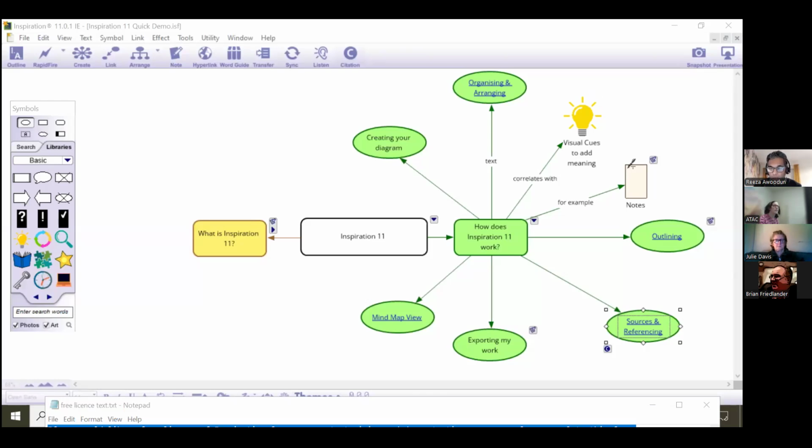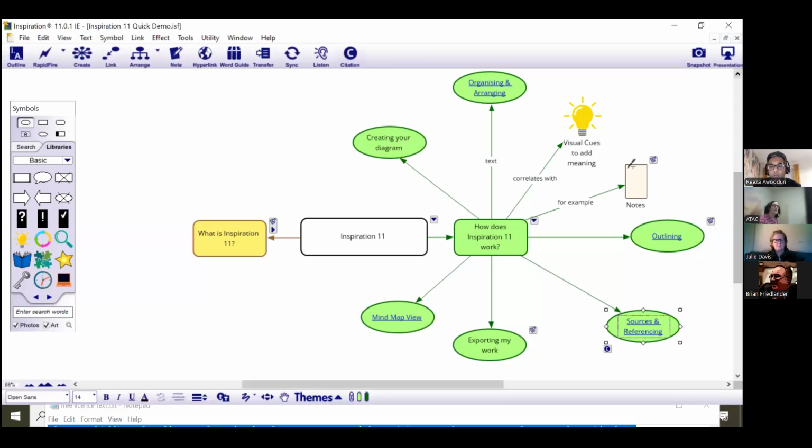So for those of you not familiar with Inspiration, we describe it as a visual thinking tool. It's a tool that allows users to capture, organize, synthesize, and model their thinking and knowledge in a graphical way. It's been around for 37 years, so it's got a long pedigree and history. And it's used right across the piece: in education, in the workplace, and personally.